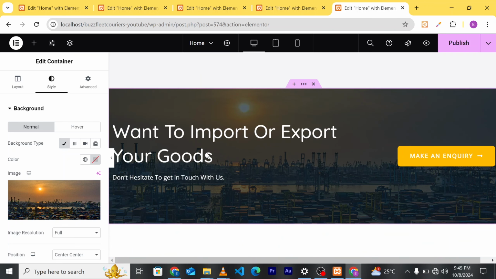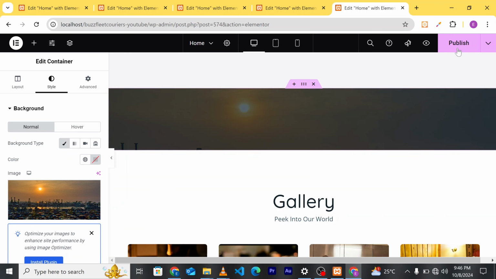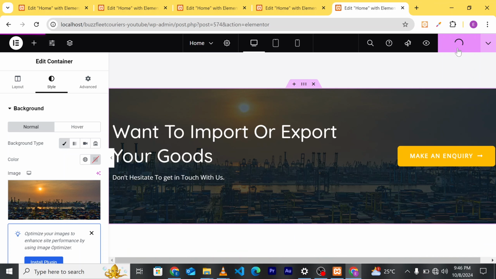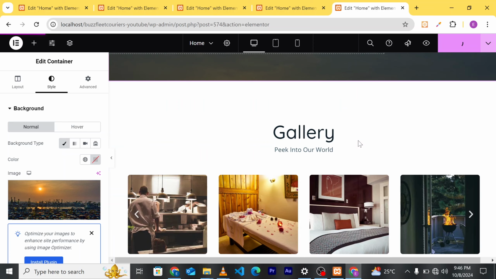So want to import or export your goods, don't hesitate to get in touch with us, followed by the make an inquiry button, which takes you down to the contact form. So let's go ahead and publish to ensure that our settings have been saved. Okay, all right, this is all looking all nice and clean.